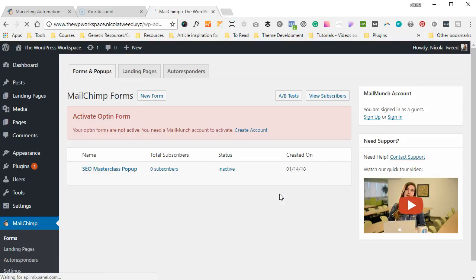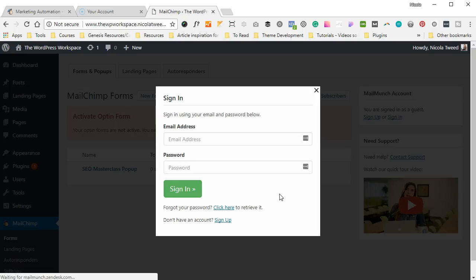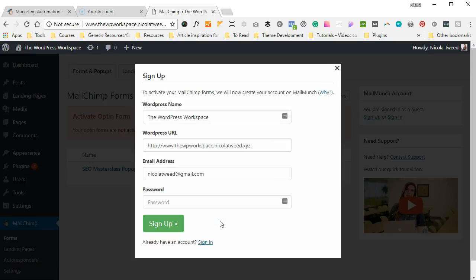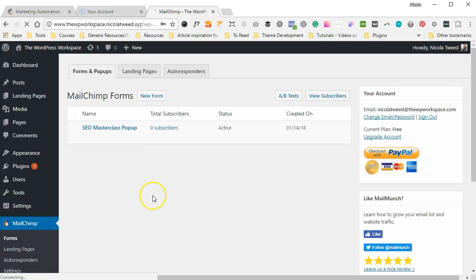And now it says that it hasn't actually been activated because we don't have a Mail Munch account. So you do need to sign up for a Mail Munch account. It's pretty simple. Click sign up, and workspace password. We'll enter one in there. And we're going to click sign up. Okay, and there we go.